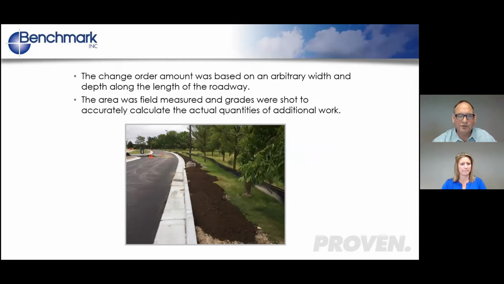So what the contractor did was they measured the length of the roadway, took an arbitrary width of the landscape and an arbitrary depth of the topsoil they put in. Well, what our consultant on site did was he actually field measured this. He took the time to field measure the area of new topsoil and landscaping, and then shot grades of the new profile.